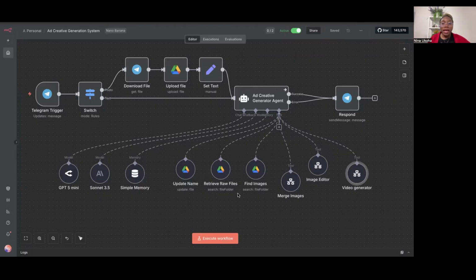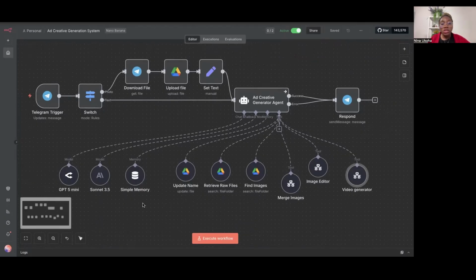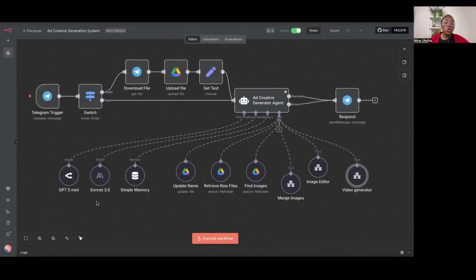And coming over here, the model we'll be using is GPT-5 mini, so you can see that over here. We also have Sonnet as a backup model that we can use. And we also have our simple memory that is connected as well. So let's look at these nodes one by one and see exactly what's happening here.